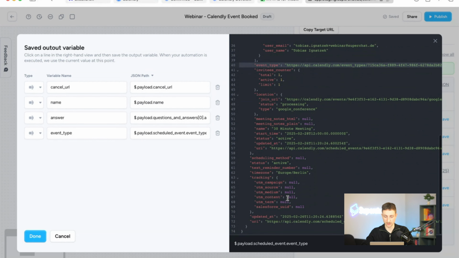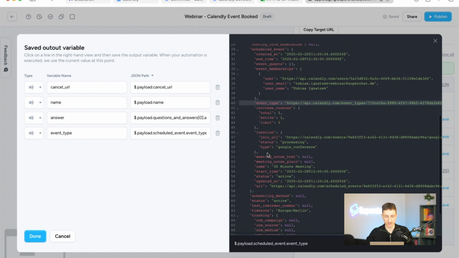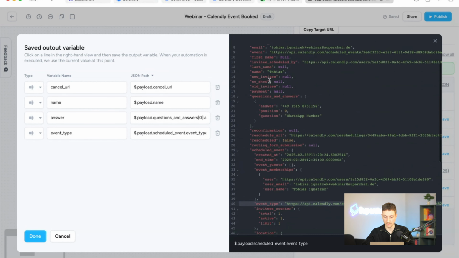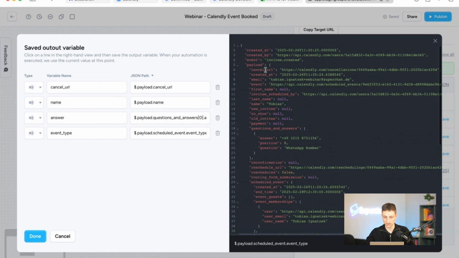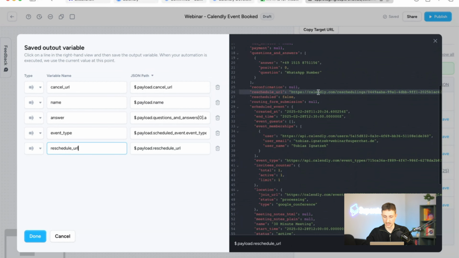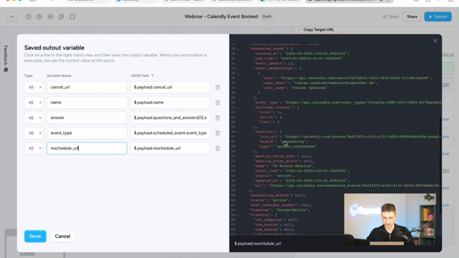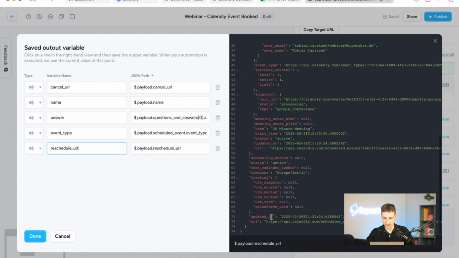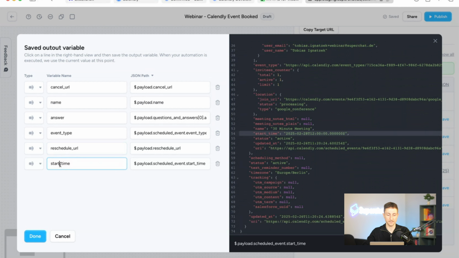Then I also want something else. Yeah, sure. I want to get the rescheduling URL, because I said I want to enable rescheduling. Do I have it here? Reschedule URL. Yep. And lastly, I also want to get the time of the event, the start time. That is basically the time of the event, and I need to store it in my contact attributes so that I can use it later for the reminder.